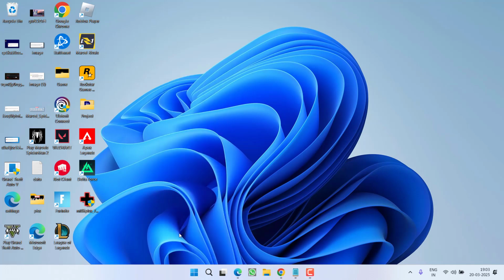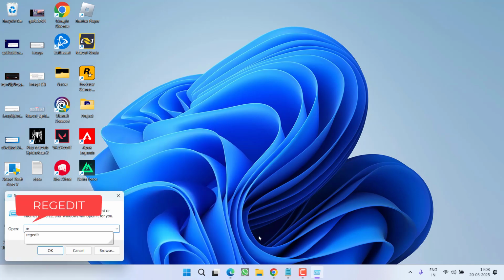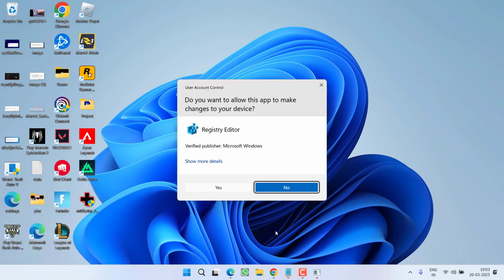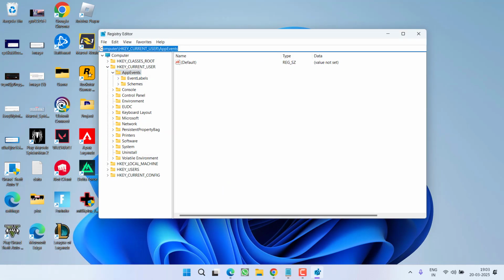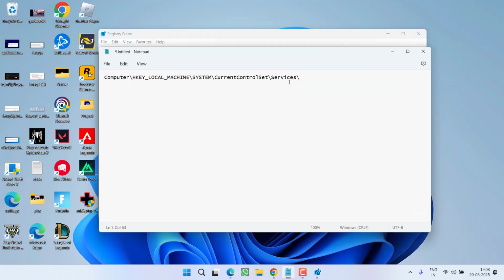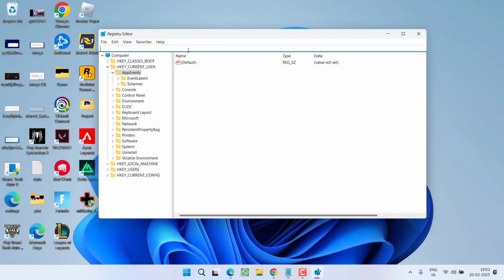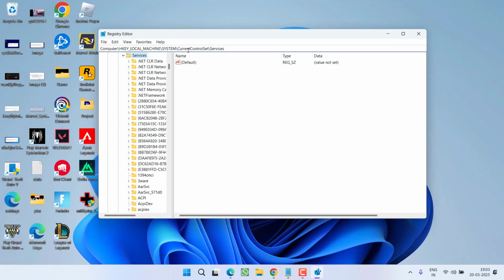Right click on start menu, choose option run. Type here regedit and then hit the enter key. Now in this address bar, you need to paste an address. This address I will share you in the description of this video. Copy it and then delete and paste right over here and then hit the enter key.